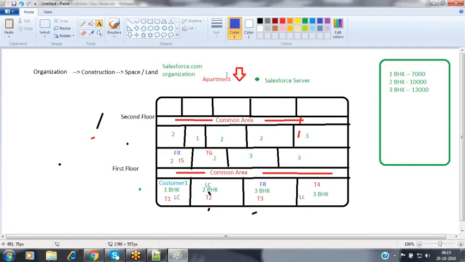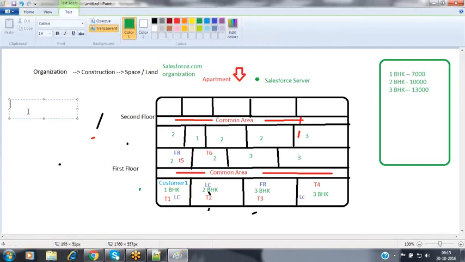Now, along with those individual facilities, they also offer some common facilities to their customers, nothing but to their tenants. So what are those common facilities? Now we will see.